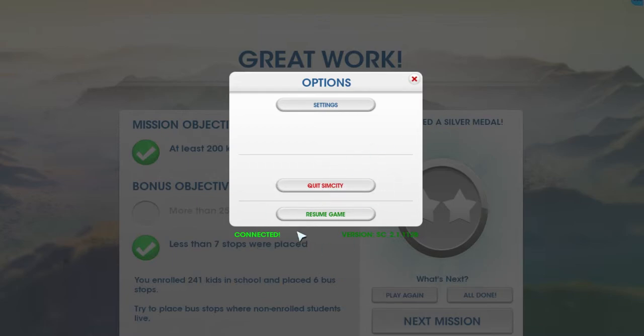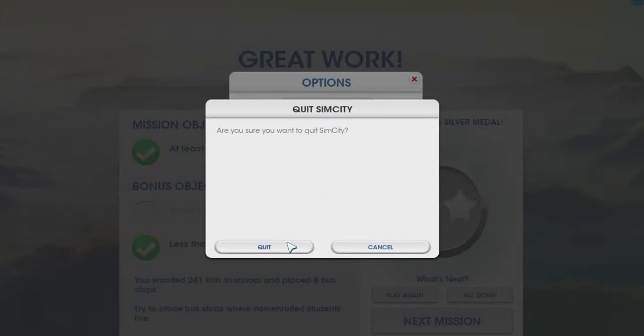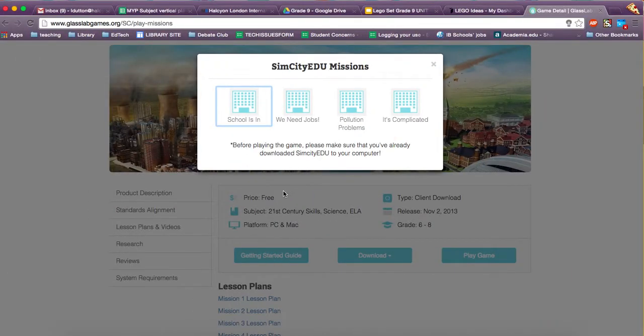Hopefully you'll enjoy it. The next mission, as I said, gets a bit more challenging, where they have to make the jobs and then the pollution problems. The last one I attempted just once and I didn't complete it. I failed, but I was trying to do it in a rush just to look around at the gameplay.